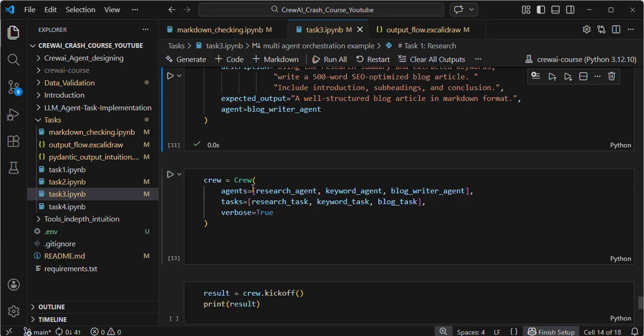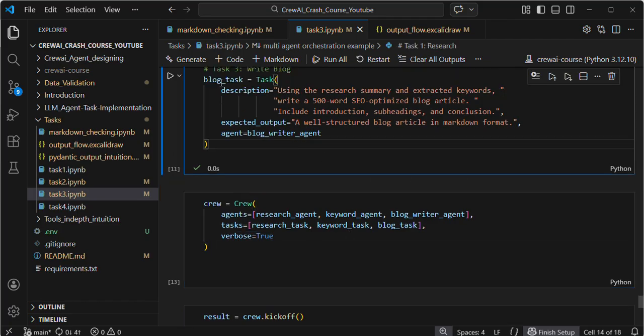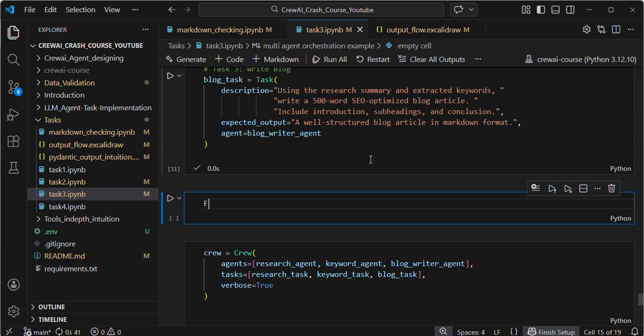I'm organizing the agents in a list. Similarly, I'm organizing all the tasks inside a list of tasks. Then the variables for the crew. Before that, guys, there is a particular parameter that I need to tell you about.